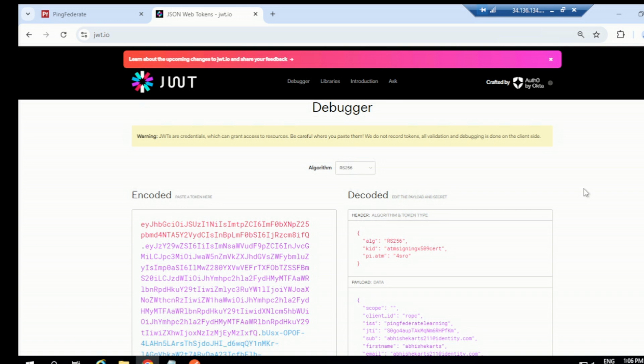Now let's jump to the next section, that is PF32. We have client credential grant. So yeah, let's jump to that section. Yeah, thank you.